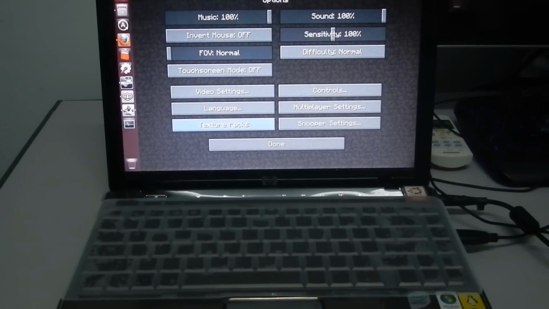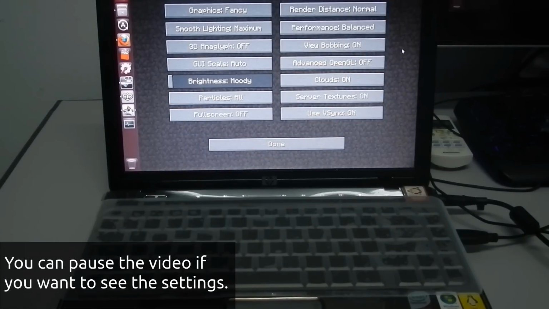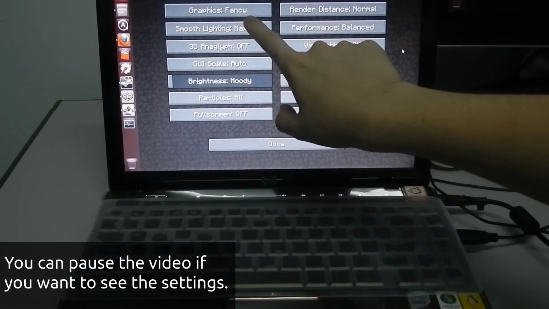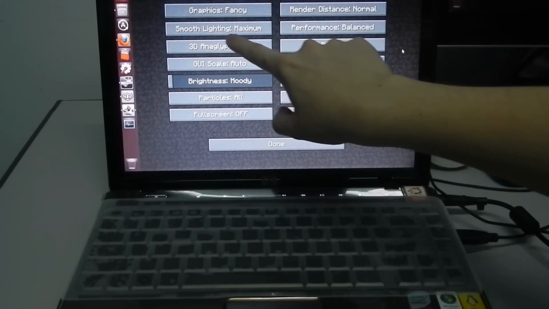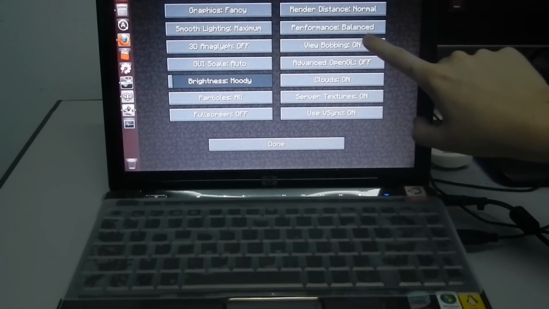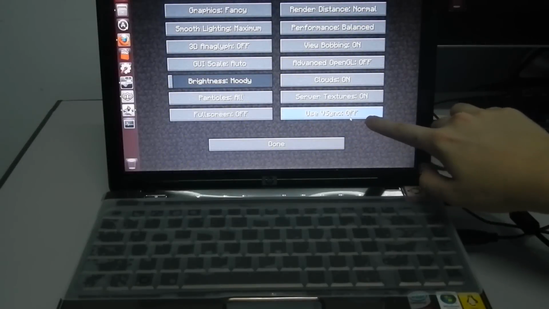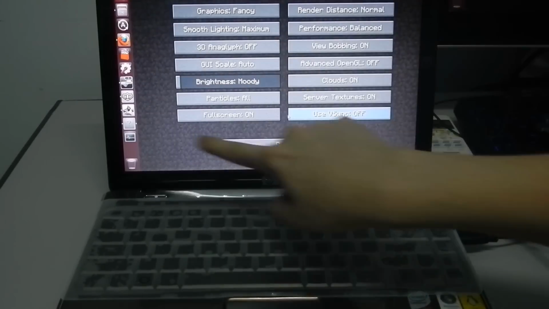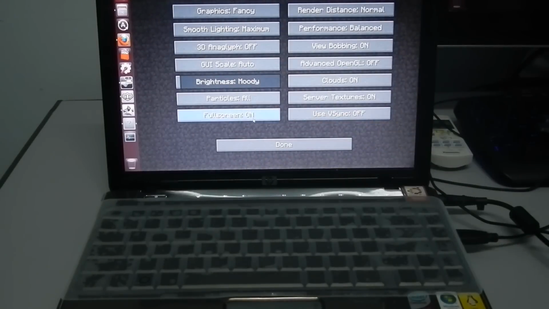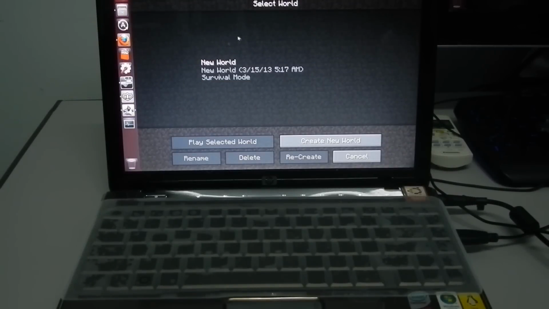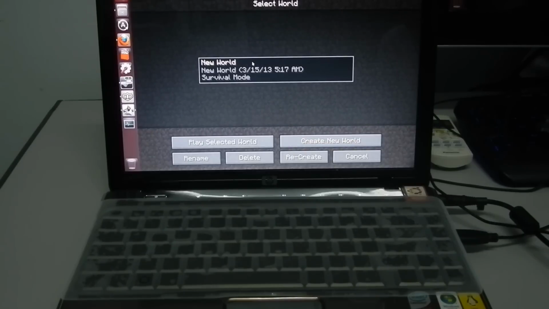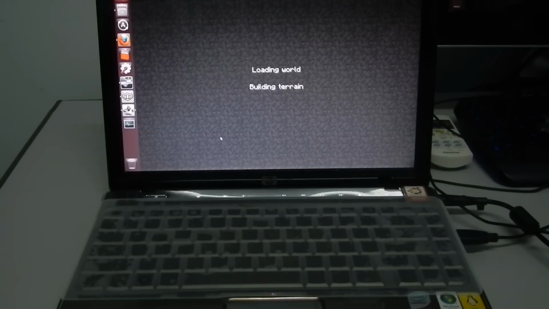Alright, so under options, these are the settings that I have it at. Fancy, distance normal, GUI scale is auto. Settings are okay. Full screen is off, just to take note. Alright, so I make sure to disable VSync. It is unable to go into full screen. If you see here, it will still stay like this. I think this is a bug in Ubuntu 13.04, so we'll keep it off. Single player. Already have this world set up. Play selected world.